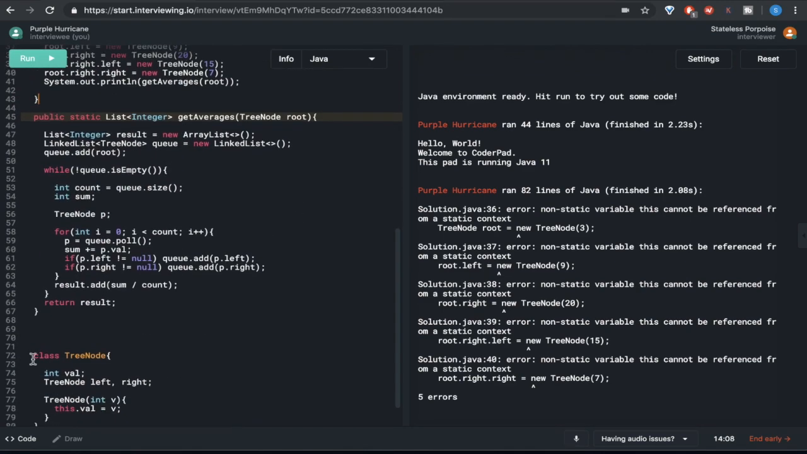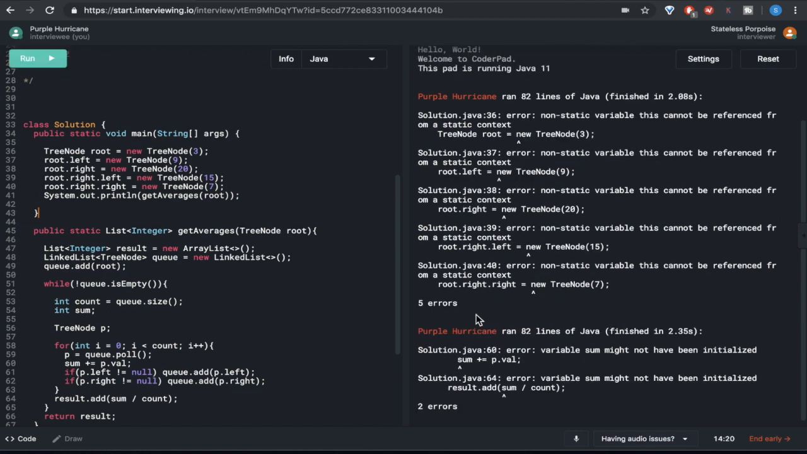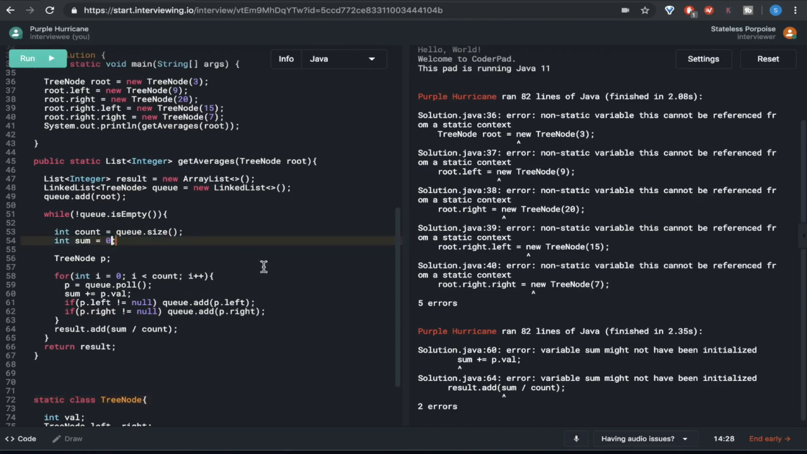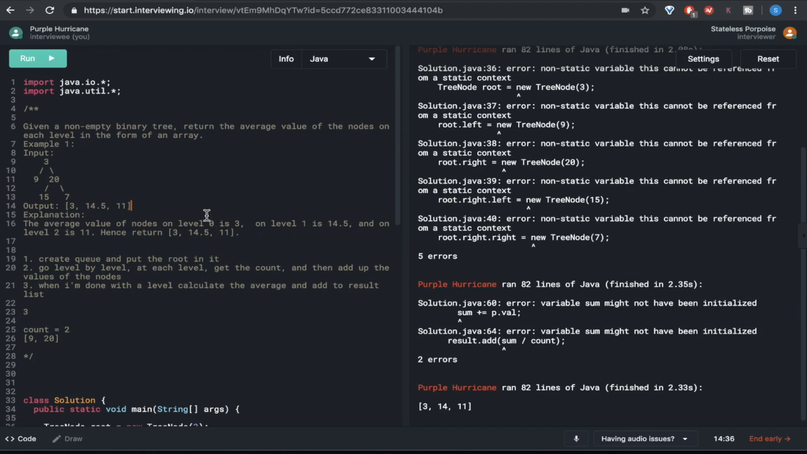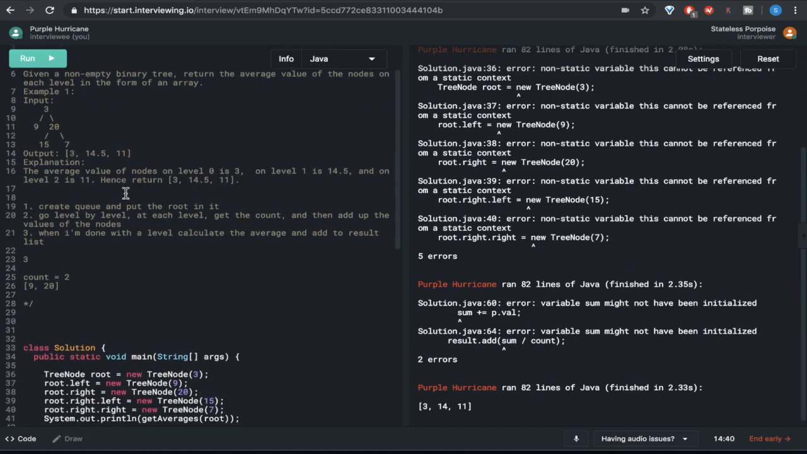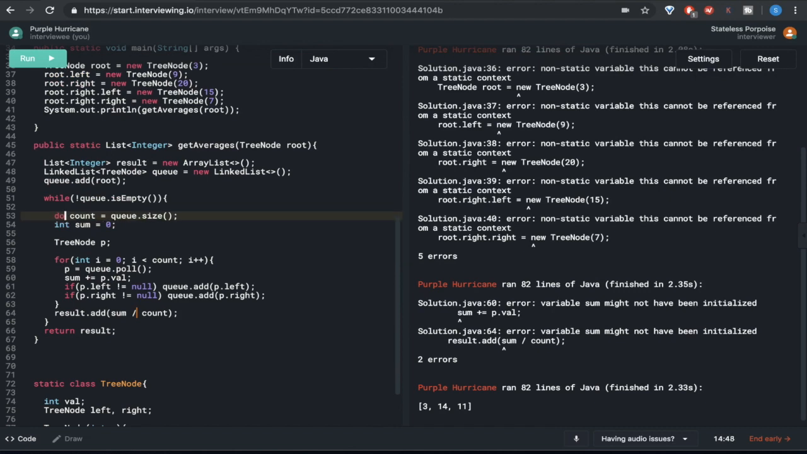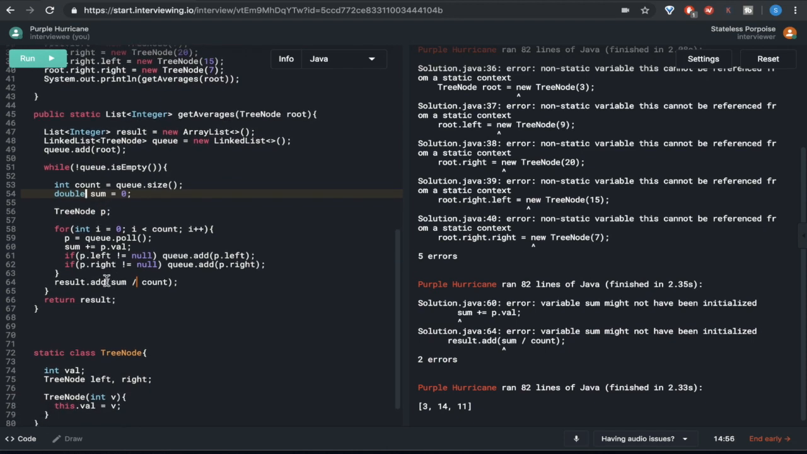And I think the class also needs to be static, since the whole class is static. Let me try that. Variable sum might not have been initialized. Oh yeah, I need to initialize this. Cool. I think the only thing is the integer division. So with round, it rounds down. So I think I need to make the sum a double, and then when it does sum divided by count, I might need to cast this to a double here.